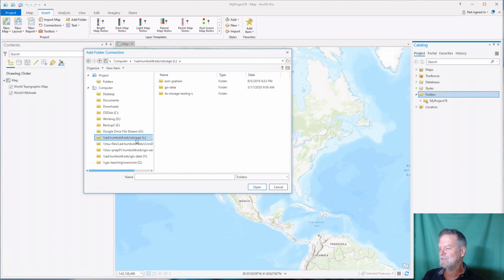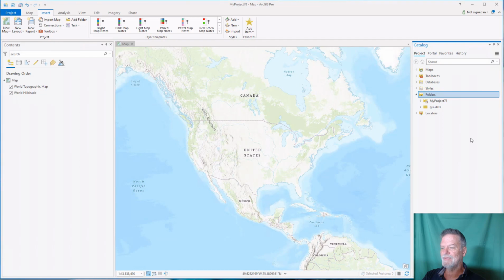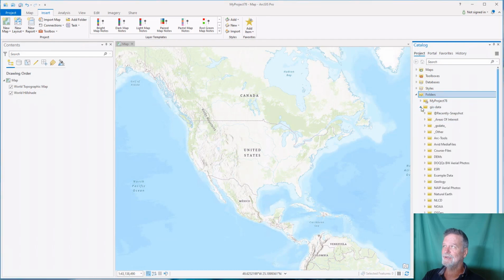Note that we have a network drive out here. It's actually called Academic Storage, or Drive L. GIS data. And I'm just going to go ahead and add a connection in ArcGIS to that drive. And then you're going to see there's a bunch of data that we have available.